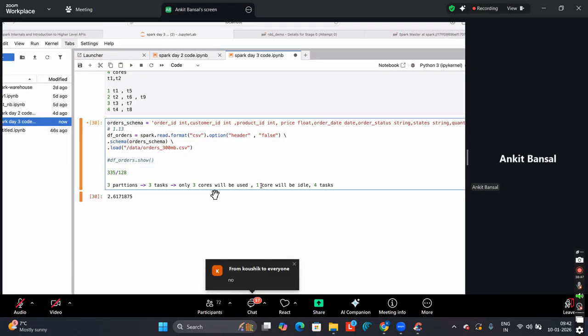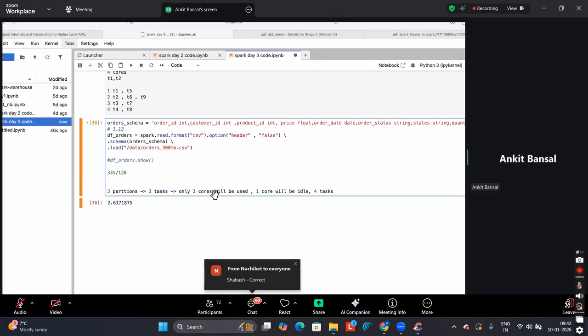So Spark is smart. It will say that if we have four cores, right, then I will create minimum four tasks, right? I will create four tasks. The size of partitions can be less than 128 MB, right? So that all four cores are used. So let me show you, right?